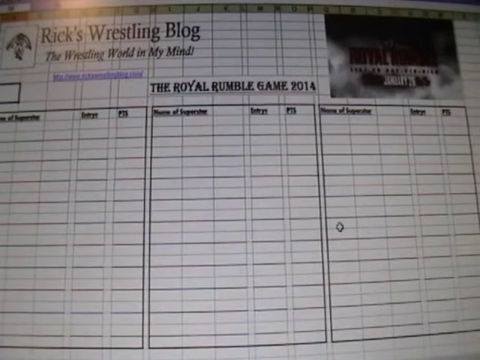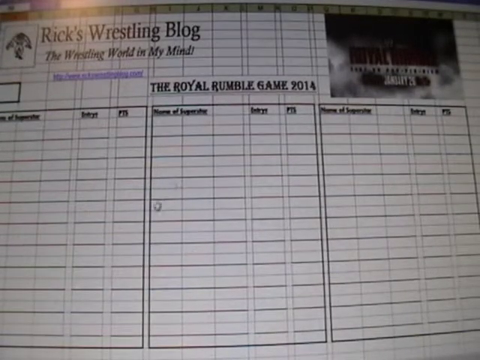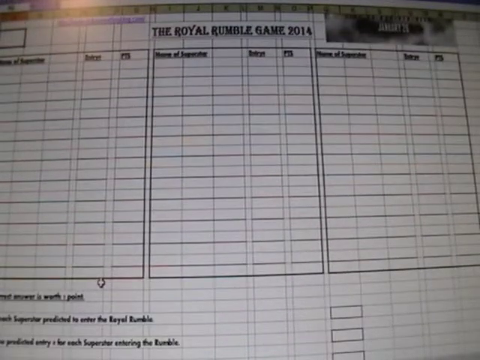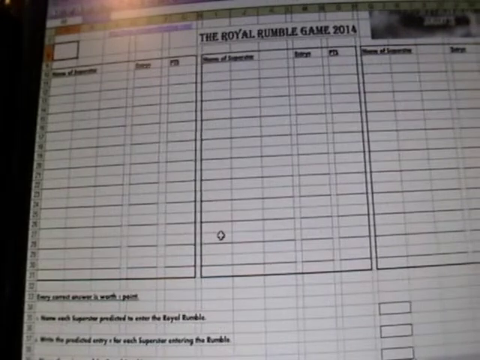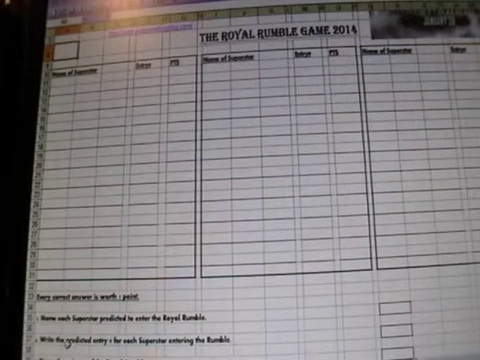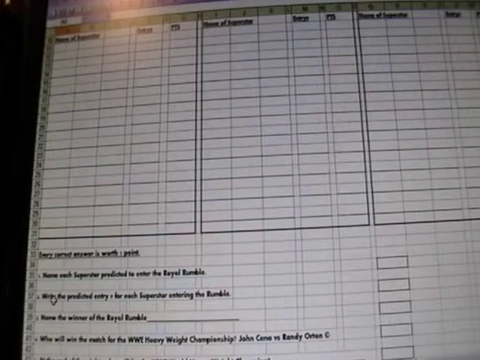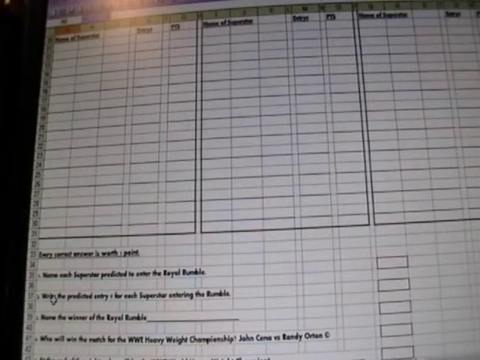So for example, you're gonna scroll down a little bit and you'll see the questions right here. Okay, so number one, for every correct answer it's worth 1 point. So name each superstar predicted to enter the Royal Rumble. So what you'll do is come here and list all the superstars on this line, and that line. You've got 30 superstars that are going to join the Royal Rumble. And number two down here says write the predicted entry number for each superstar. This is just if you try to score some extra points.